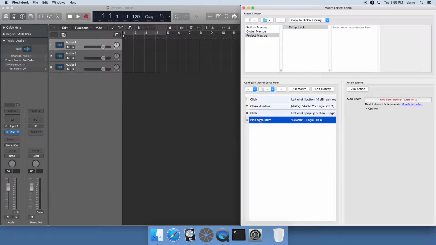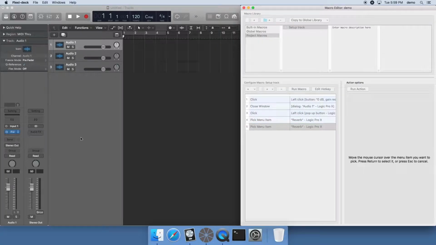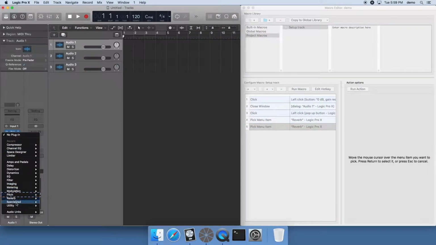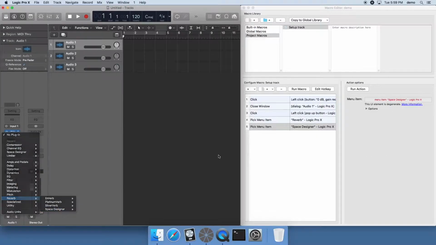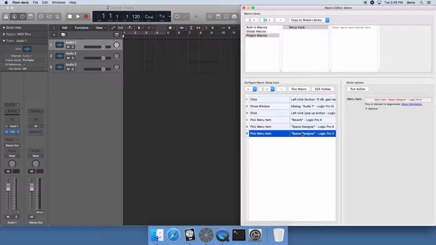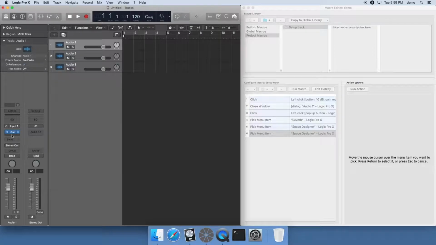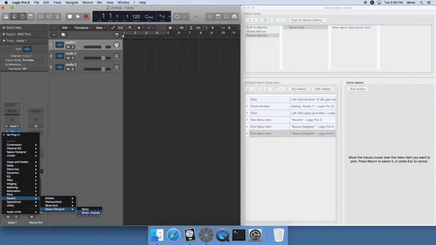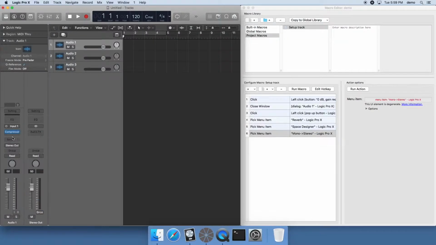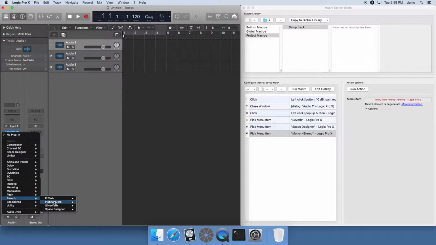As a little shortcut, I'm going to drag with the Option key held down to copy the Pick Menu Item action. And now I can go and select the next menu item. That's going to be Space Designer. We make one more and set it to mono to stereo. Now, when that runs, it's going to open the Space Designer window.